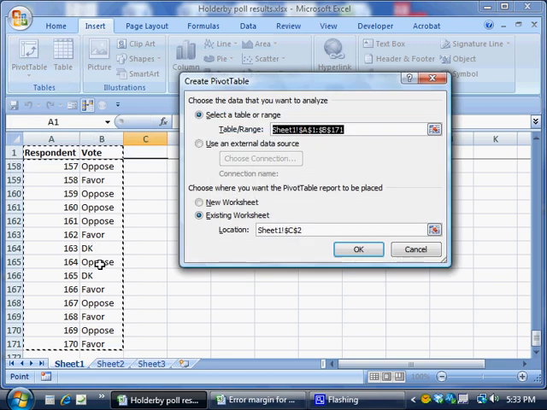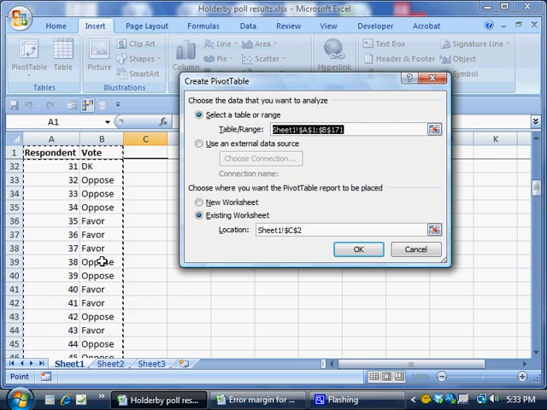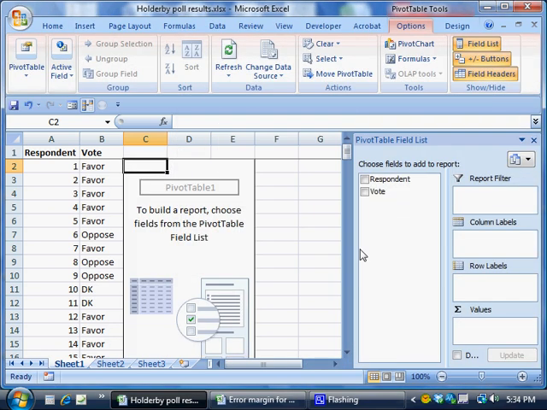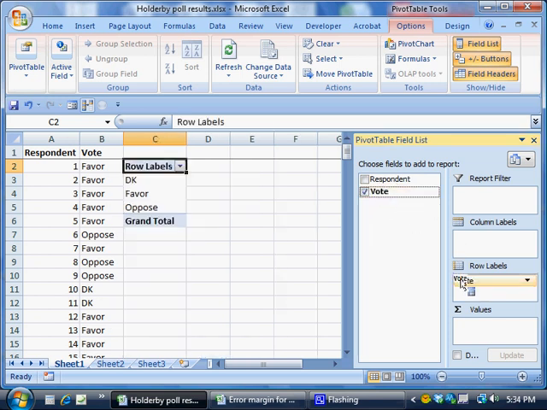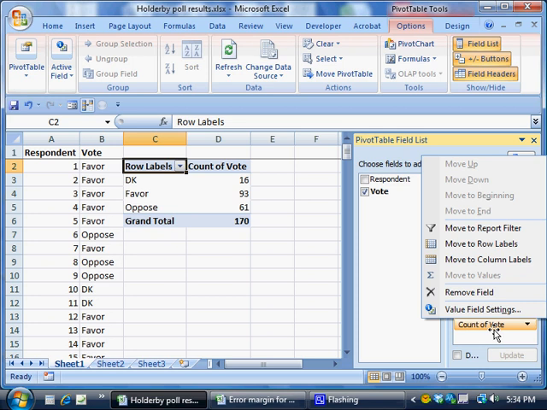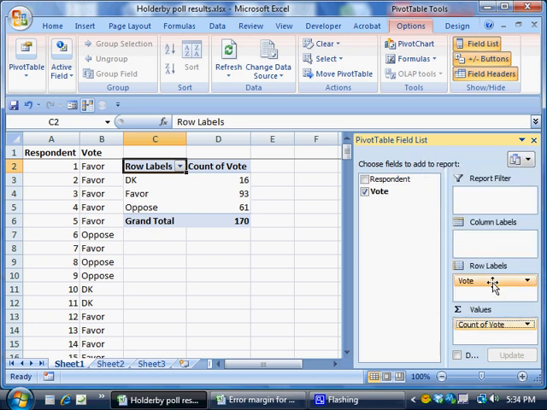And Excel takes a guess at the range of data that I want to use. It looks like it guessed pretty well over here, so I'm going to take that default here in the table range. I need to tell Excel where I want the output to go, so I'm going to make sure existing worksheet is selected here, and I think I'm just going to choose that cell right there, C2, and click OK. And I get a dialog box here for building the pivot table. I'm going to take the vote column, that's where the data is, and put it in the row labels box as well as the values box, and I'm going to make sure the count of vote option is highlighted there. That's what I want. And I think that's all I need to do. We've actually already got our results here. So we have 16 don't knows, 93 favors, and 61 in opposition.